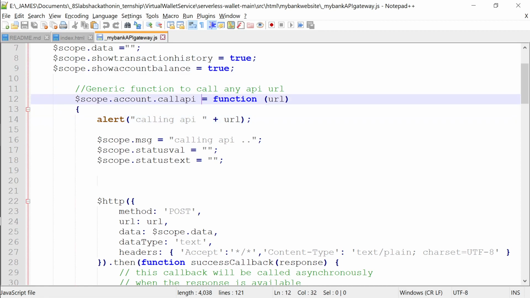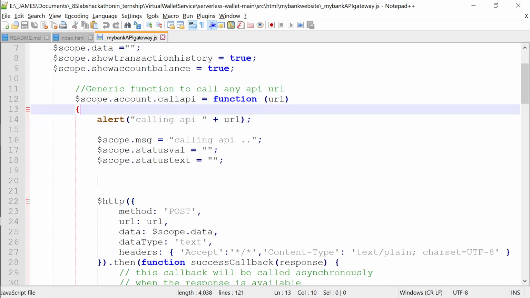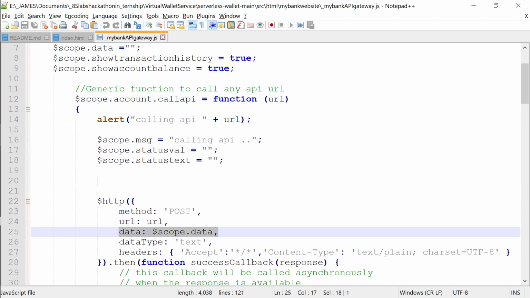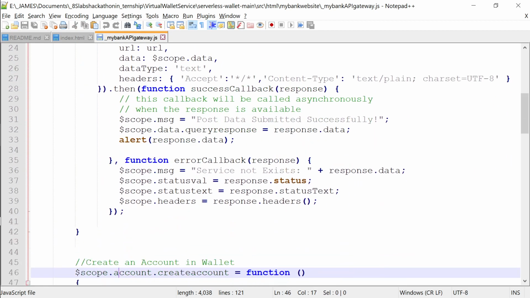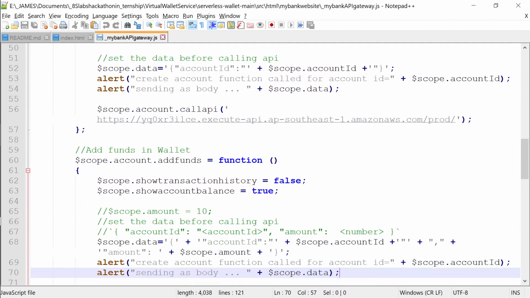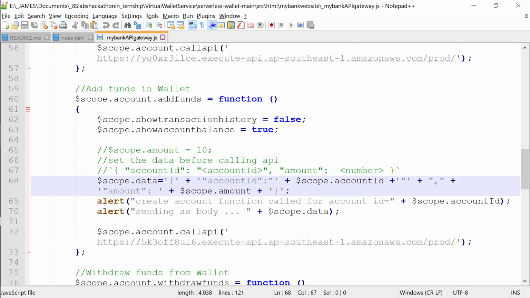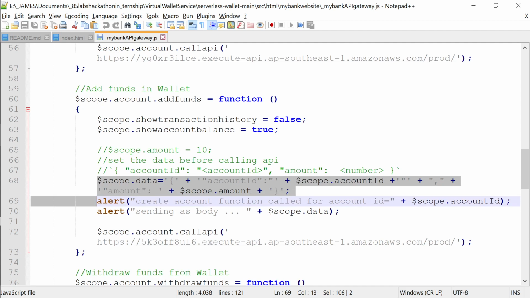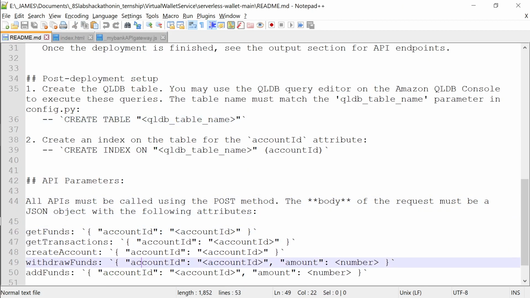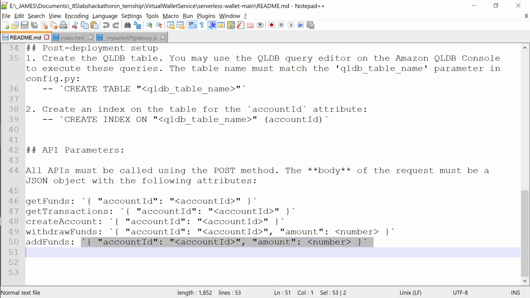So there is callAPI, which is a general function which I've written, and in this callAPI the only things that change are the URL and scope.data, which means the body. From every function, if I'm calling create account, I change the body over here, so I'm passing the account number. But if I have to add funds, then I have to pass the account number and amount. You can see that scope.data is equal to account ID, amount. In the readme file they've said this is the format for adding funds.